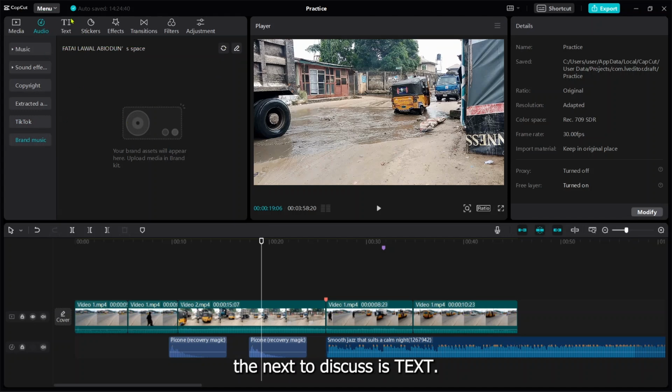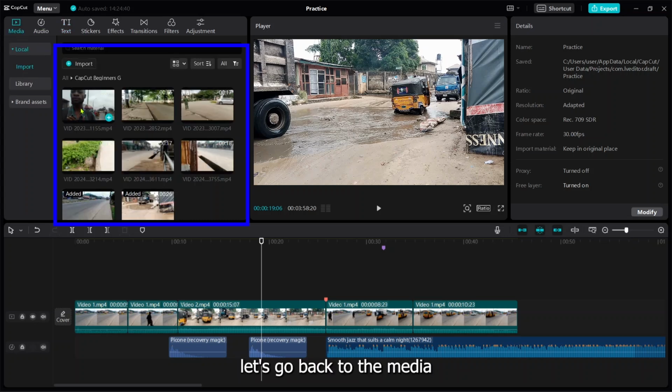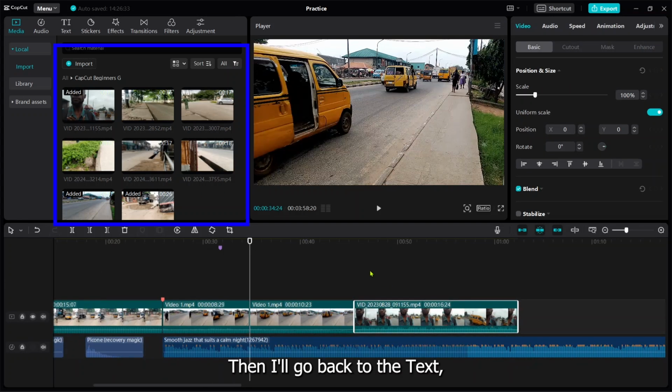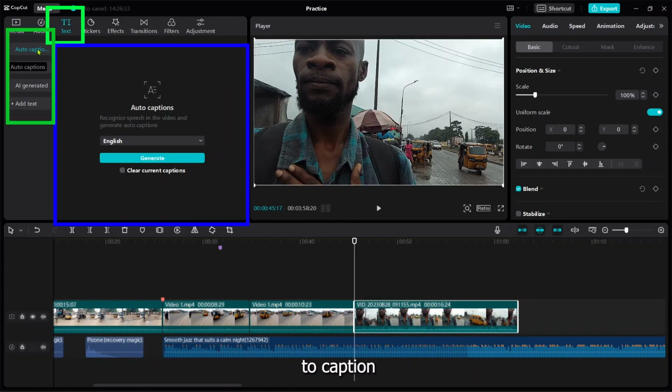The next one is for us to look at text. So this text contains 1, 2, 3, 4 areas in which you can work. The first one is auto caption. So for me to be able to explain this auto caption, let's go back to media. Then I will import this, drag it to this position. Then I'll go back to text, where I will be under caption.